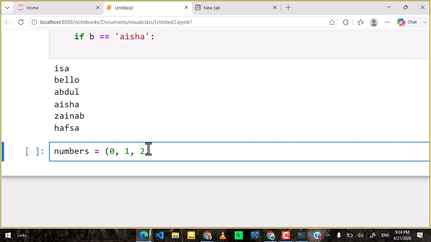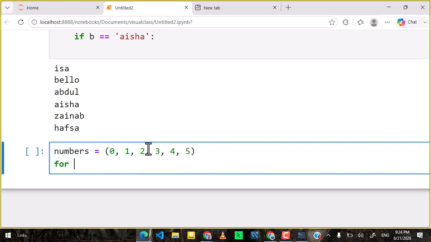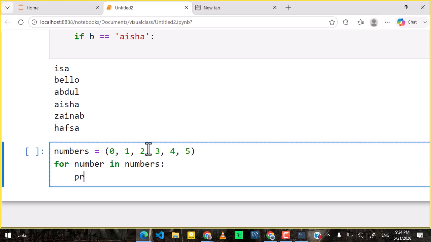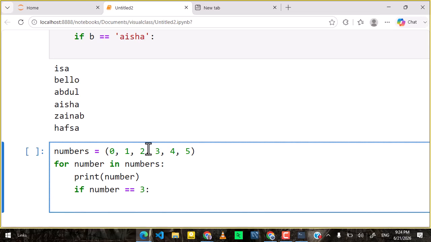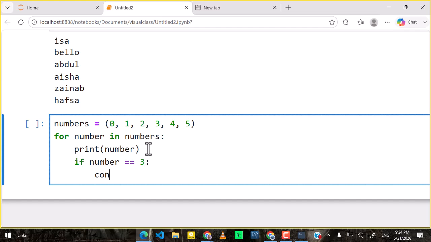0, 1, 2, 3, 4, 5. Right? Hello, sir. I think the way we did the while loop, the print syntax shouldn't come before where we want it to break. Yeah, that's how we did the while loop. It comes after the, what's it called? If statement. Yeah, if statement.